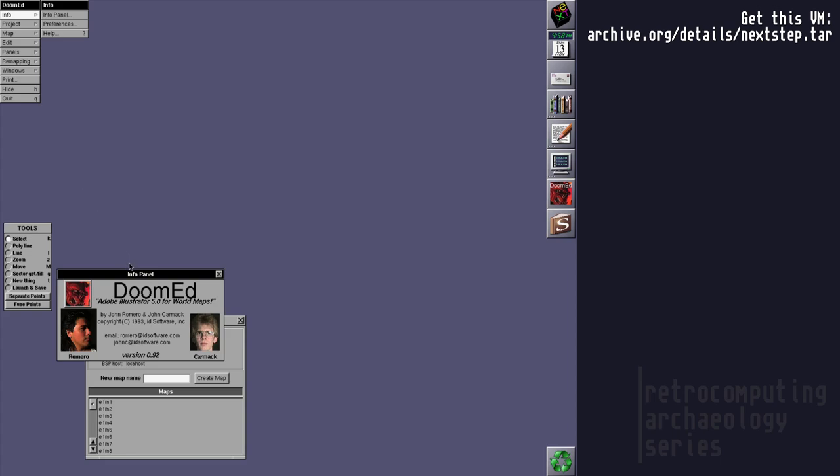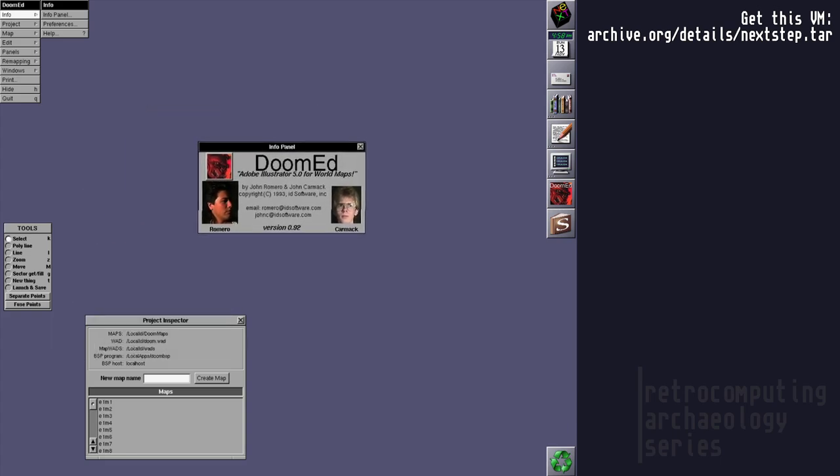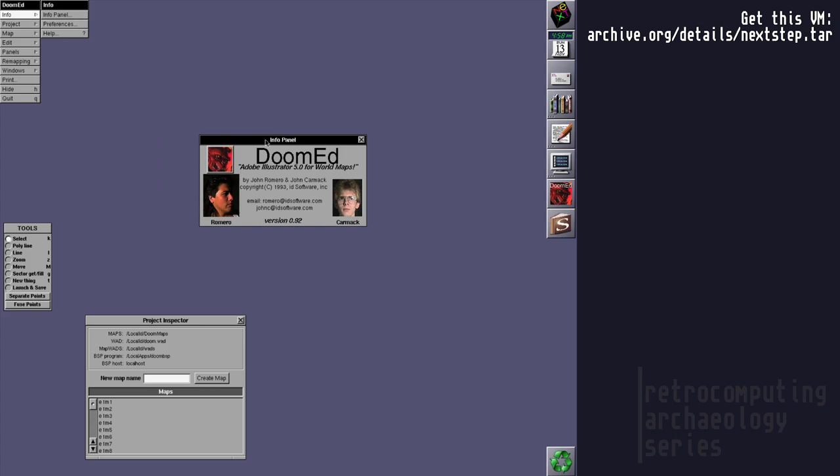This is the info panel, or the about box, if you think about it for other platforms. And we can see DoomEd, with Adobe Illustrator 5.0 for world maps. We have a copyright here and some emails that probably are no longer working. But there are some interesting surprises in here. For example, we can click on the demon. Do it again. Or we can click on either of their faces.